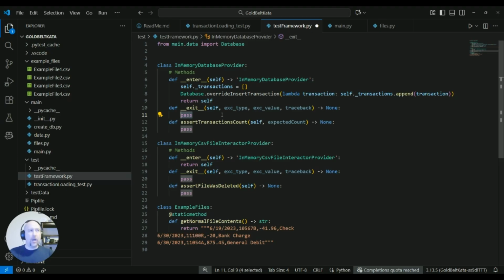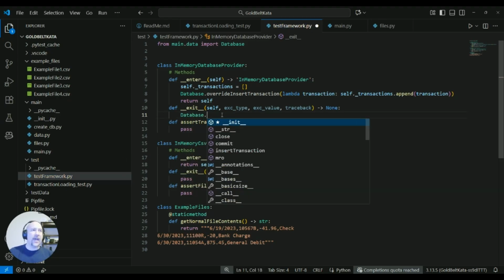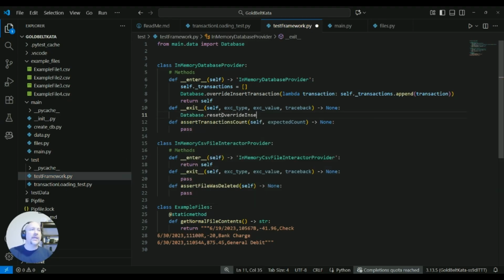Then when we're done, on exit, we're going to go back to that and say reset override insert transaction. Stop doing what you were doing. I'm no longer intercepting. We are now undoing what we were doing there. That's basically it for this. Now let's go ahead and do the assertion and we'll move to the database class.